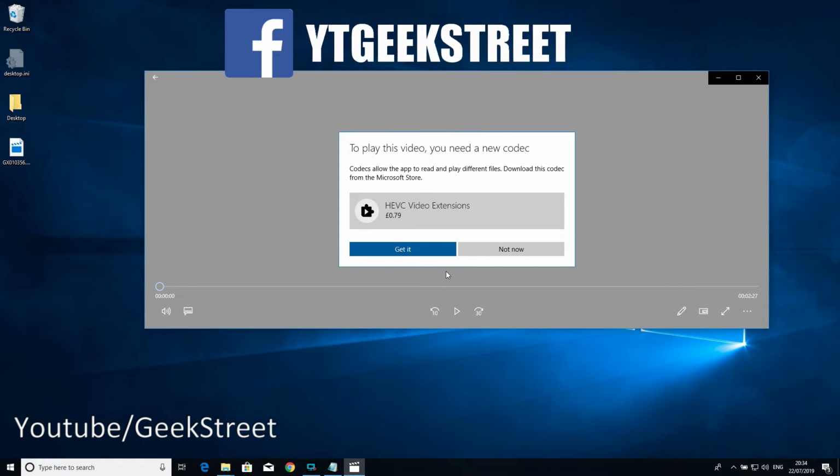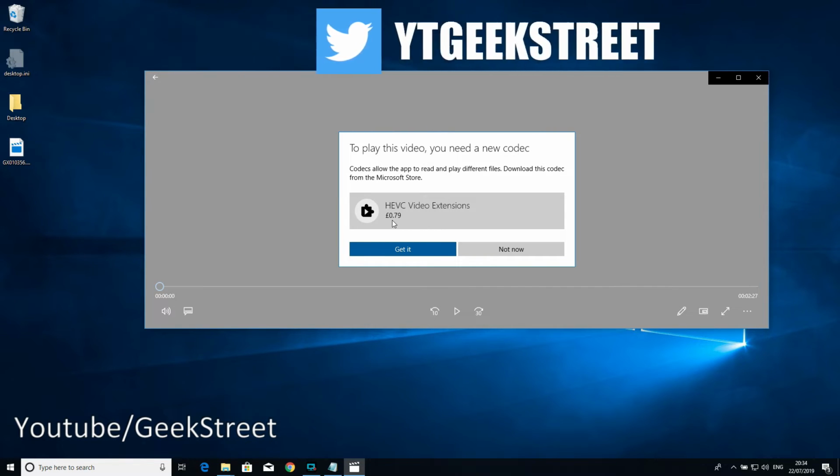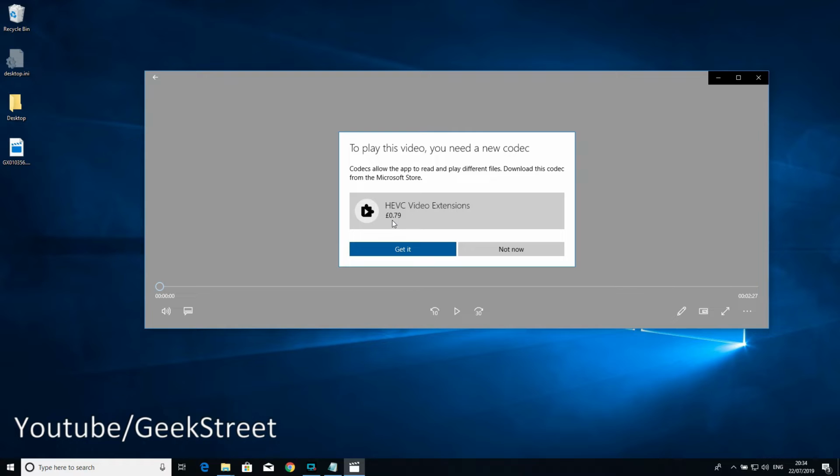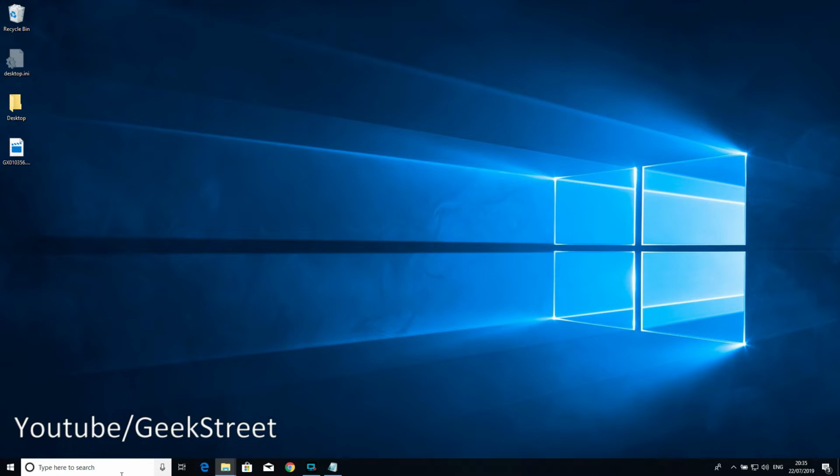So I'm going to show you a legitimate way to get this codec, and it doesn't cost anything. I know it's not much money, but why should you have to even pay for this at the end of the day? Because it should be just part of the operating system. So if I click not now initially to this, and close that off, close off the video, initially let's go to a web browser.